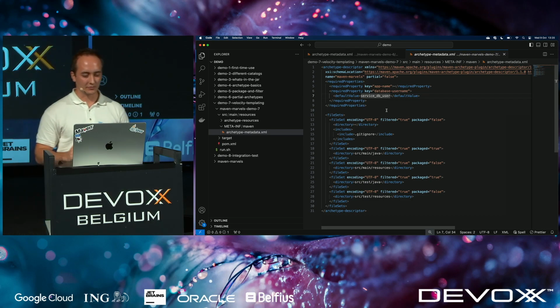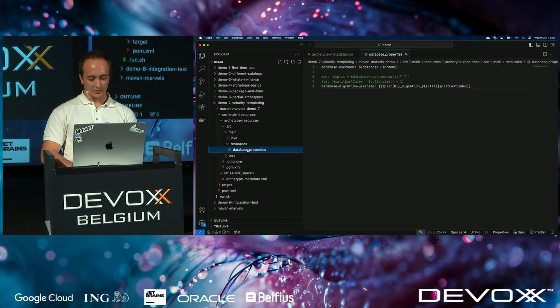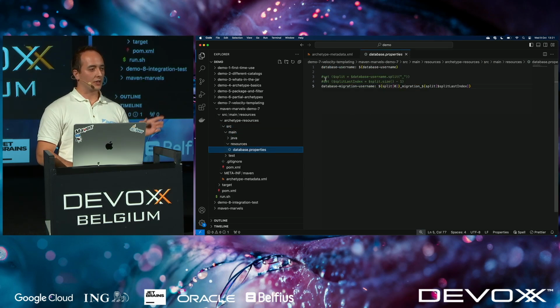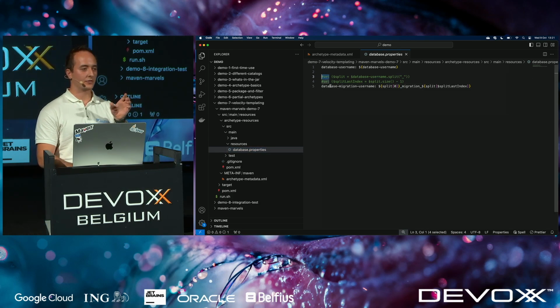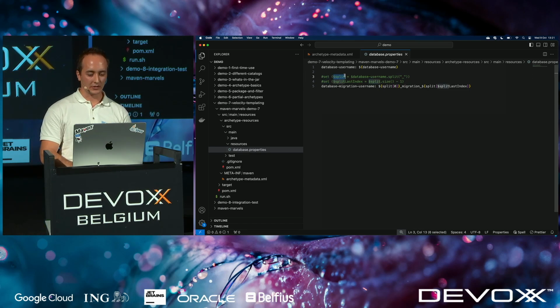Like, why can you not fix it for me? Well, we actually can. If we look into the main resources, database properties, I've called it, we can use this templating language. We use the syntax: it's a comment, and then we have set, which tells the engine to create a variable called split in this case.